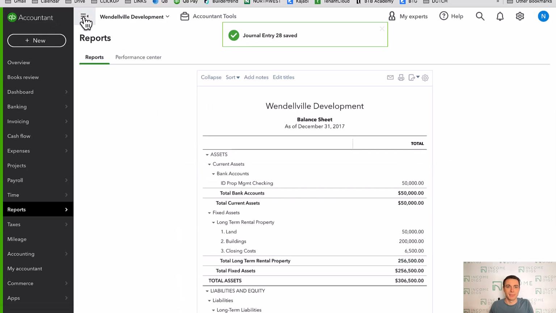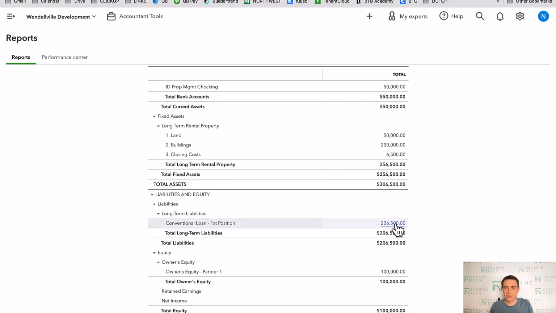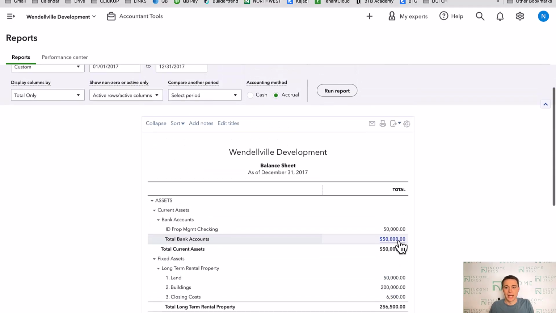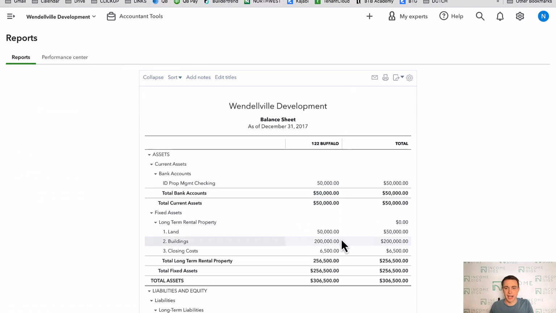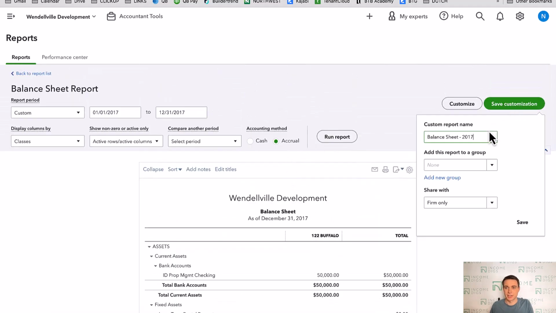Save and close. I want to see this property show up on my balance sheet. Now I have $50,000 less in cash. I purchased this property, so it's worth $256,500. I have this loan showing up on my balance sheet, and my equity stayed the same. Because I tagged everything with a class, when I display columns by classes, I'm going to see that class show up there. Perfect. Everything looks good, right? I'm going to save this customization just so I have it.